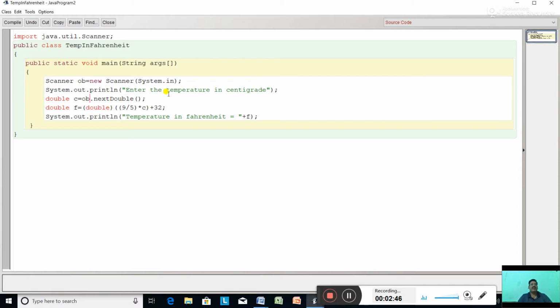System.out.println, enter the temperature in centigrade. Double C equal to ob.nextDouble(). Double F equal to double 9 by 5 into C plus 32. System.out.println, temperature in Fahrenheit equal to F. Compile. No syntax error. Close.